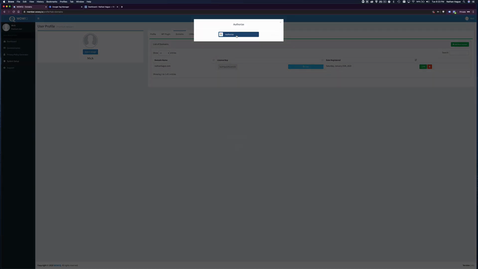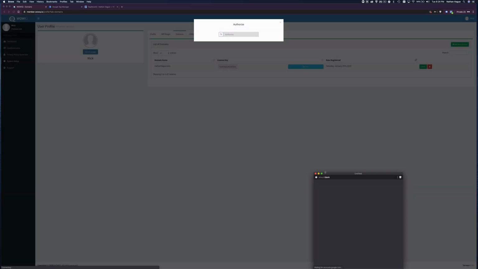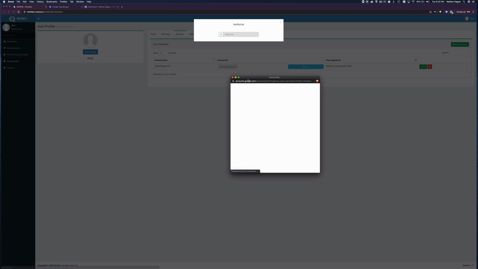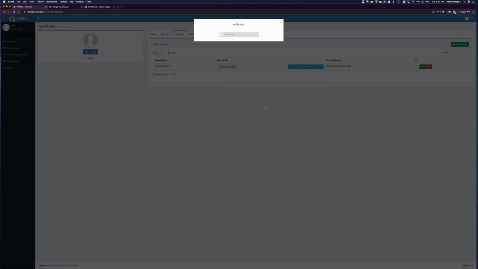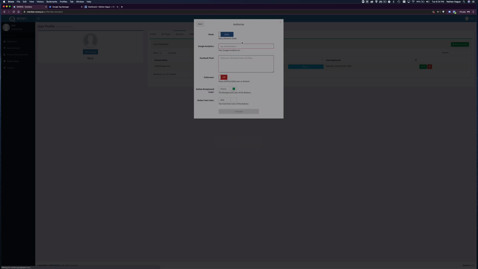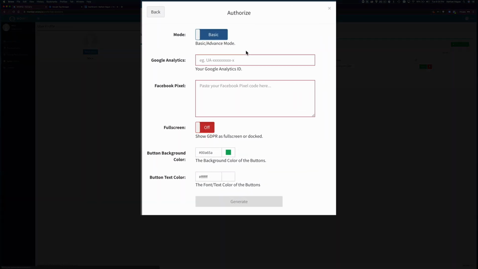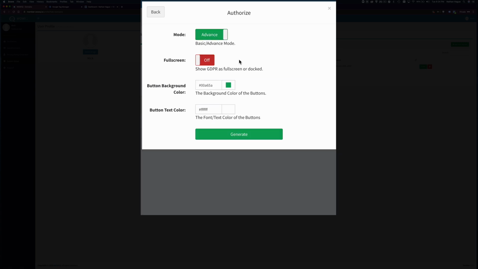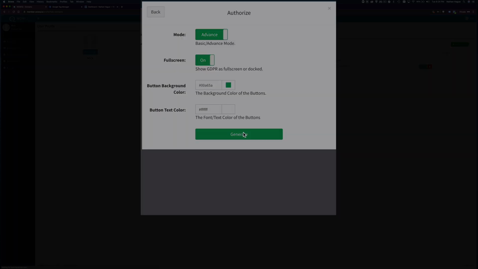All right. Okay, so authorized now, and up she comes with the Google. So just like Facebook, we're going to ask you for the same permissions, okay, and here we go. So there it is just there, click on next, that's our one Tag Manager container, let's click on next. So this is the piece de resistance, this is what you need. So always in basic mode, you're going to choose advanced mode. Now you can have it on full screen, or you can have it just docked for the GDPR notice. I'm going to choose this to on, just to show you. You can change all the background colors of the text, etc. Your choice. Let's go ahead and generate this one.